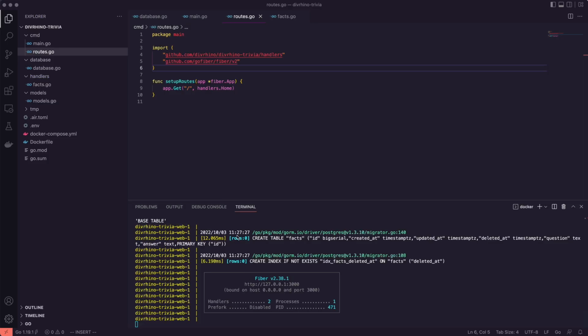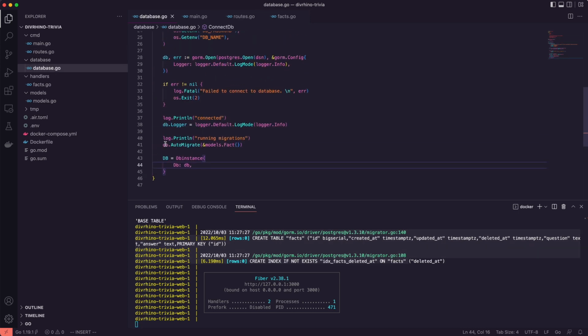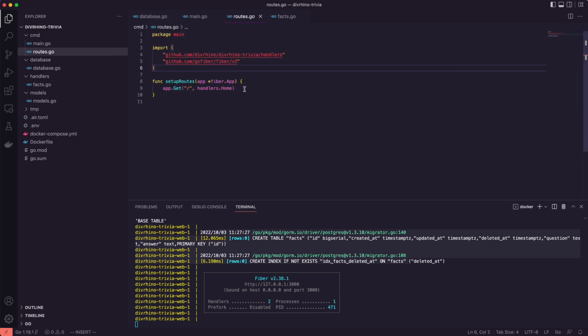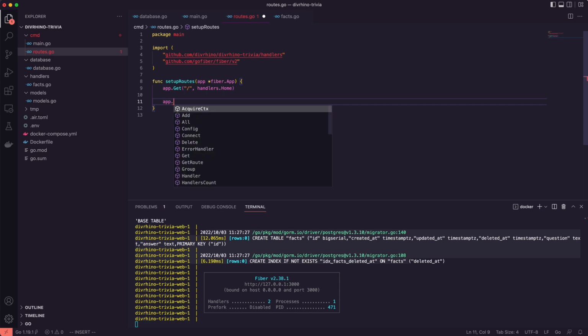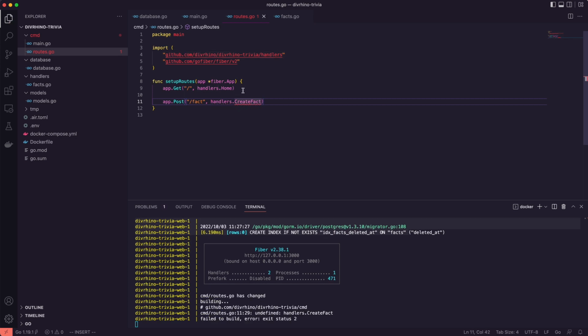Back in the editor, we can take a look at the logs for a second. We can see that some SQL was executed to create a facts table and a new index. These queries were run for us by the auto-migrate function. Now let's create a new route at /fact so we can have the ability to insert new facts into the database. We are using the createFact handler, but it doesn't exist yet, so we will have to create it.